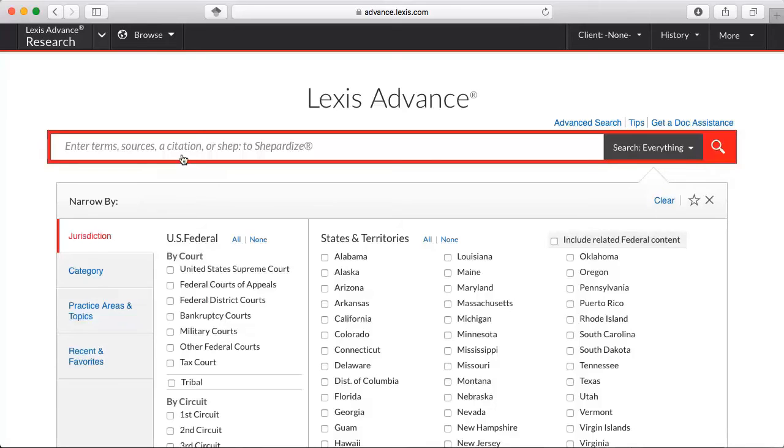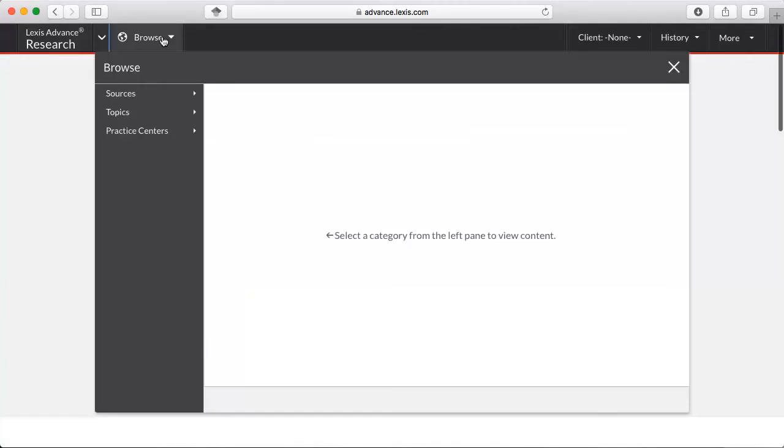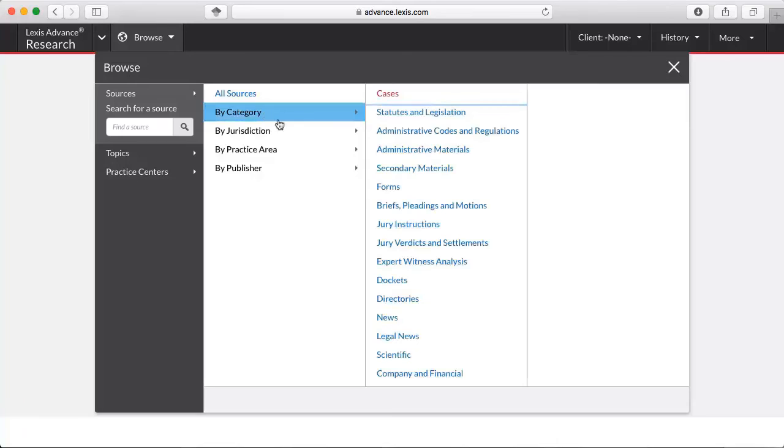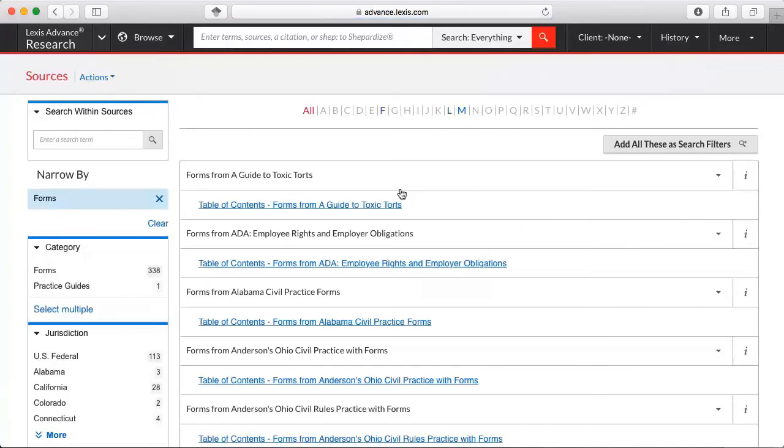You can also browse sources by using the navigation bar at the top of the screen. Click on Browse. You can browse by sources, topics, or practice centers. Let's illustrate browsing by clicking on Sources. You can search for a source or use the filters provided. Let's click on Category and then Forms. Now we see an alphabetical listing of forms.